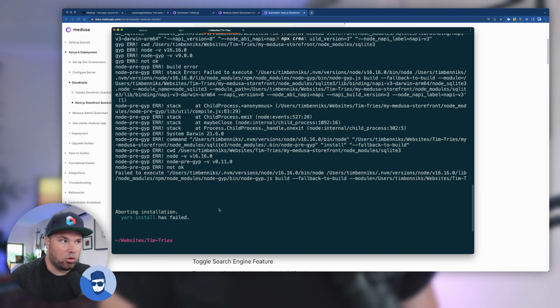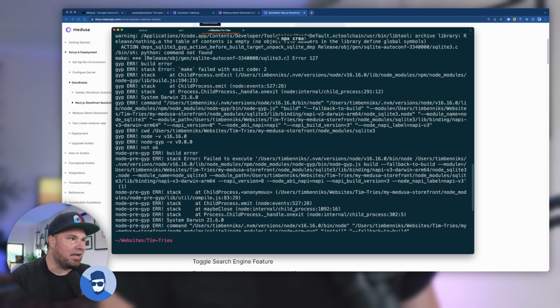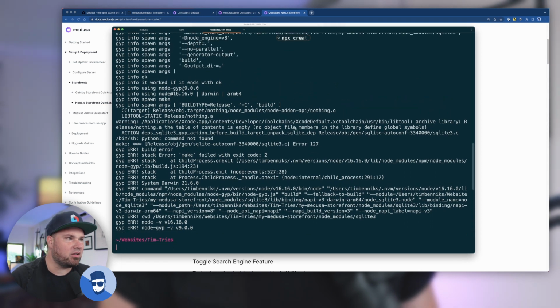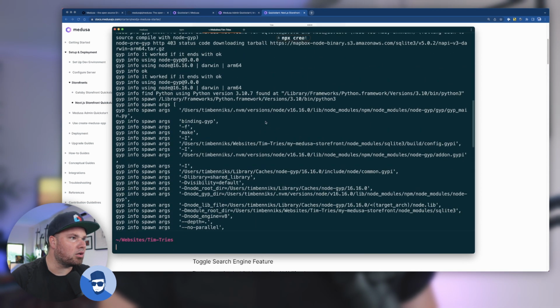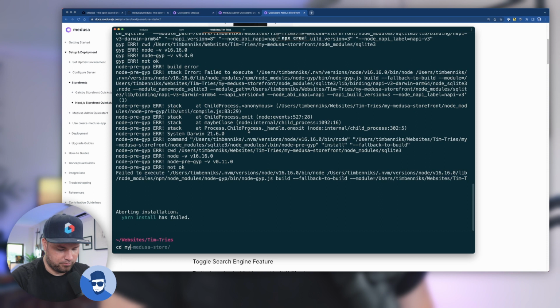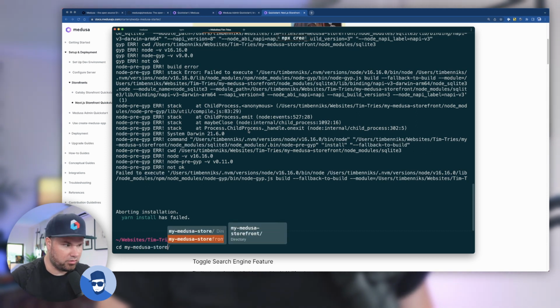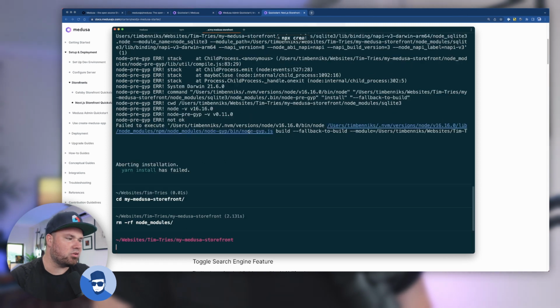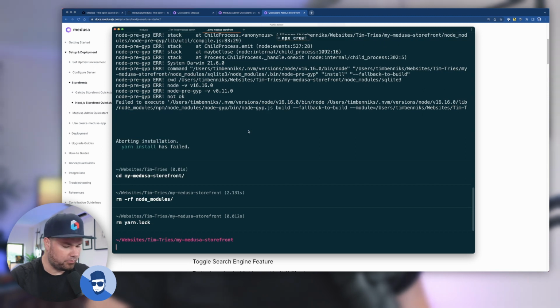Yarn install has failed. Oh boy. Let's have a look. Yeah, I think when it's in the context of Yarn, my M1 Mac with its local Python install is not working. That's what I think is going wrong here. I've had that before. So what I think I should do is go in the storefront, remove the node modules that it's already created with Yarn. And also what we should probably do is remove the Yarn log file and just do it with NPM. Let's see what this does. Oh no, it's going right under the line again.